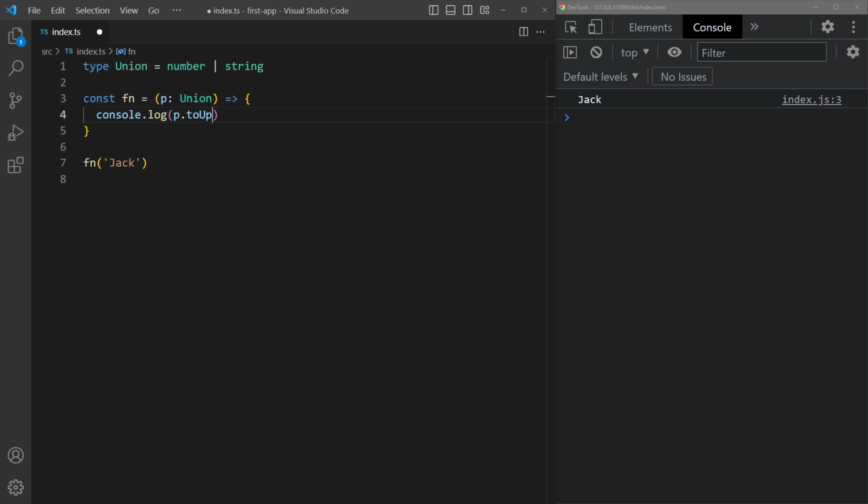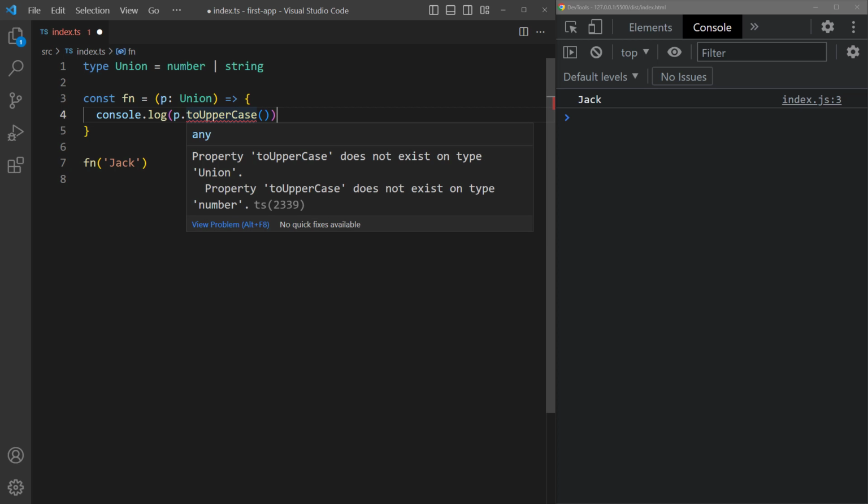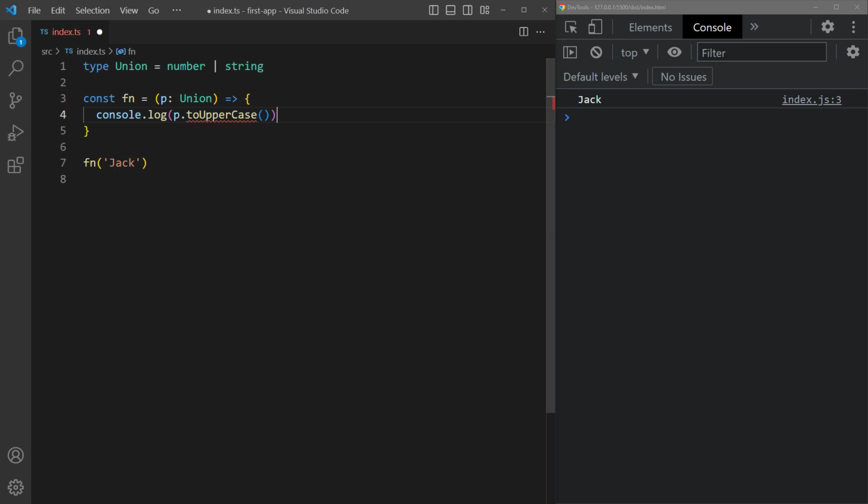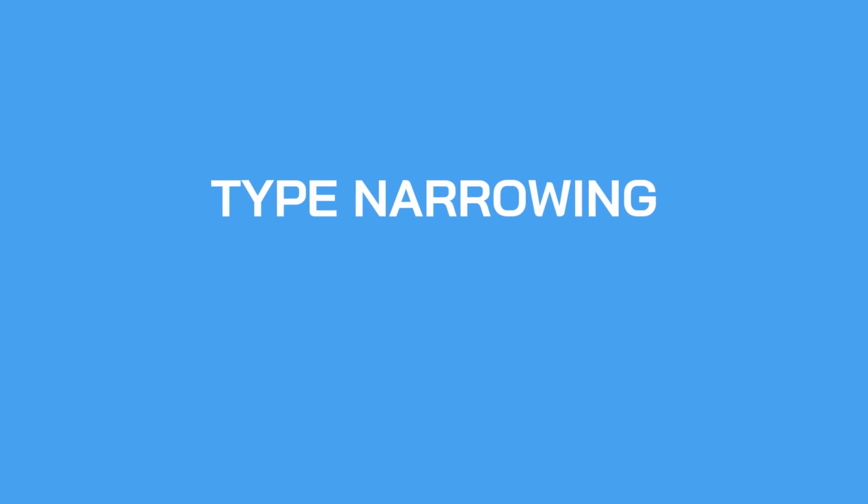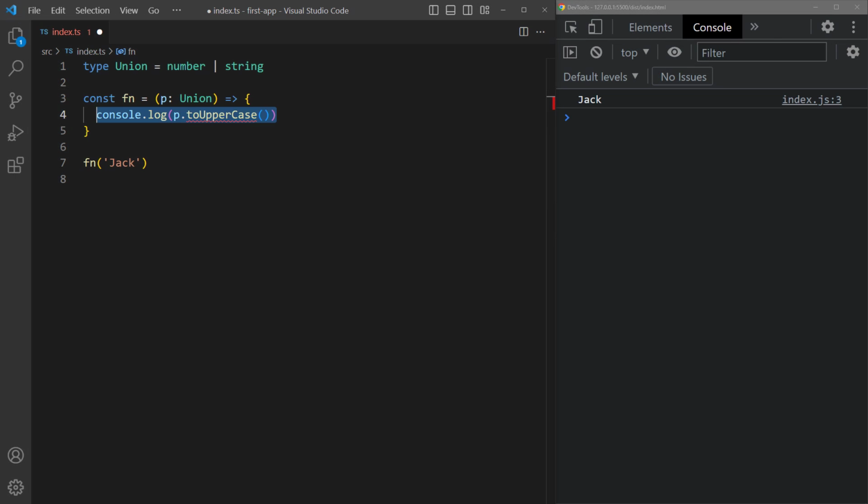But what if we want to change the string to uppercase? That's something that can only affect the string, we can't uppercase a number. To fix this problem, we use what's known as type narrowing. We have to narrow down what action to perform for which type. So we can say, if the type of the parameter is a string, make it uppercase.